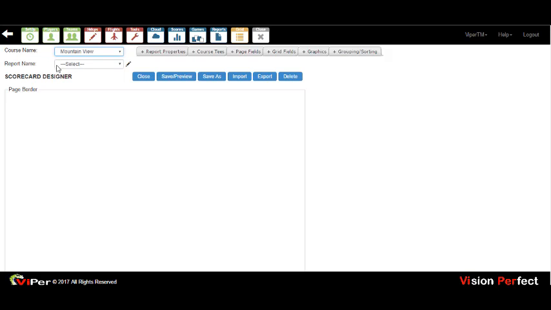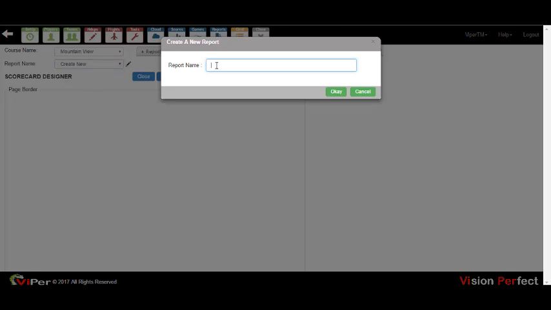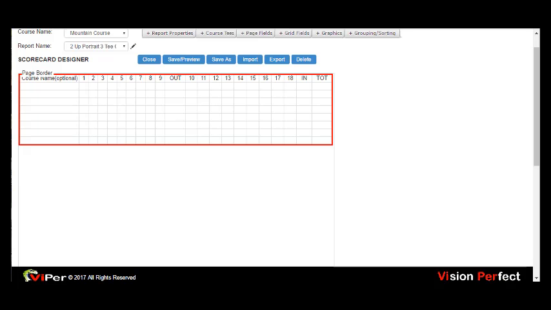So after you have selected a course, then you need to select Create New and create a new report name. You should keep in mind that you can have an unlimited number of scorecards, so you should try to name the card well enough to understand which card it is to select it for future events. Once you've given a report a name, the report designer will open so that you can actually start working with the card. If you notice across the top, there's a series of tabs: report properties, course tees, page fields, grid fields, graphics, and grouping and sorting options.